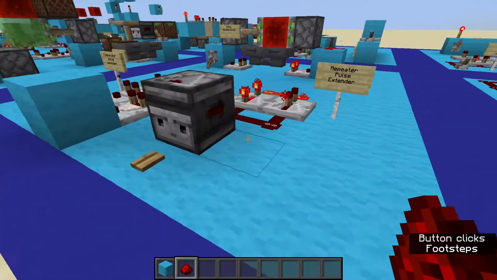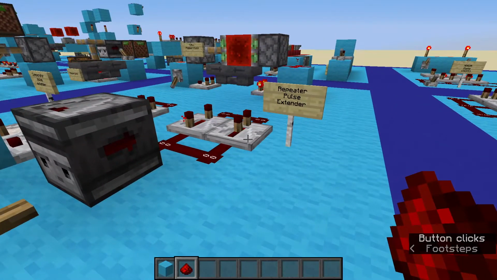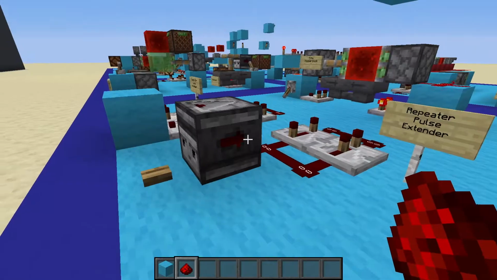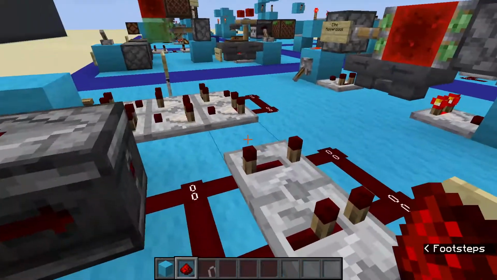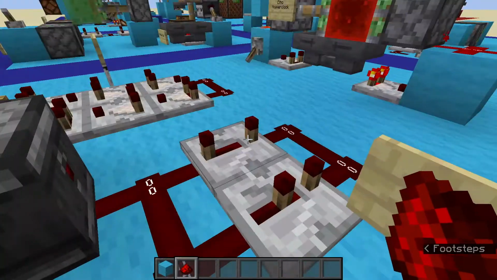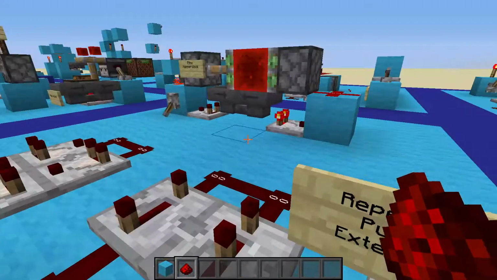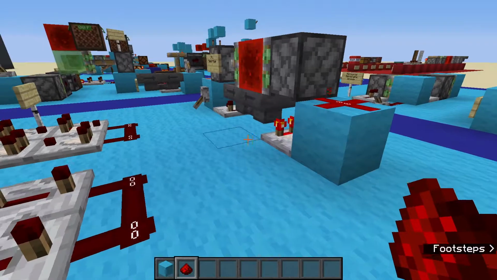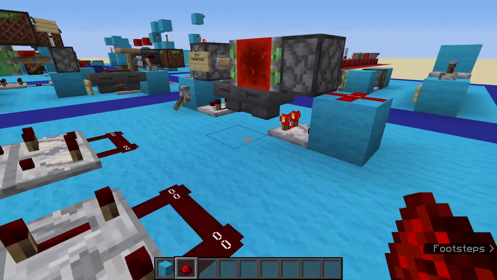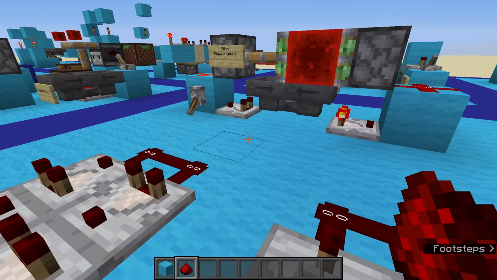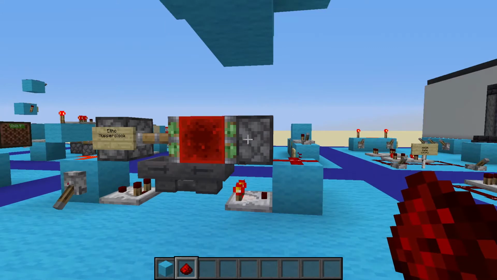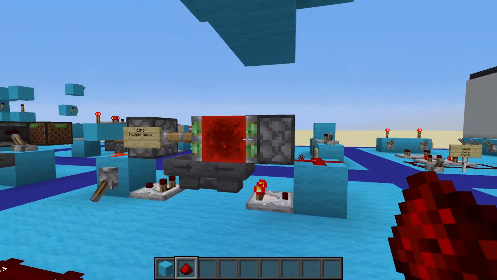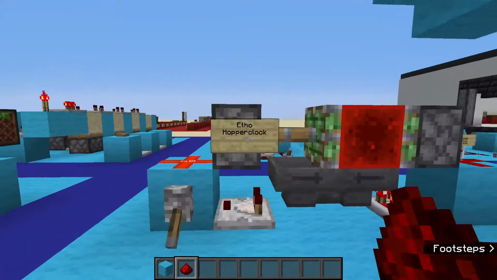And here we do have a repeater pulse extender, which extends pulses of observers, so they're not a one-tick signal, so the pistons do not spit out their blocks. That's what we're going to talk about in another special video, because pistons do have a lot of special and very interesting features and a lot of techniques we should talk about in a little closer detail than I'm doing right now. And here we do have the ether hopper clock.